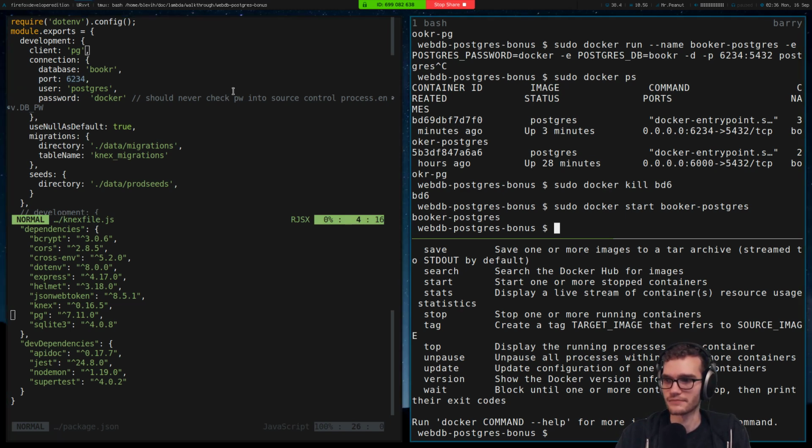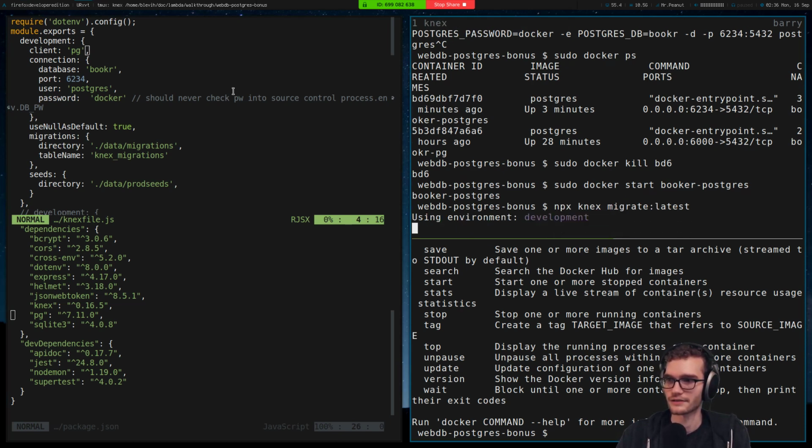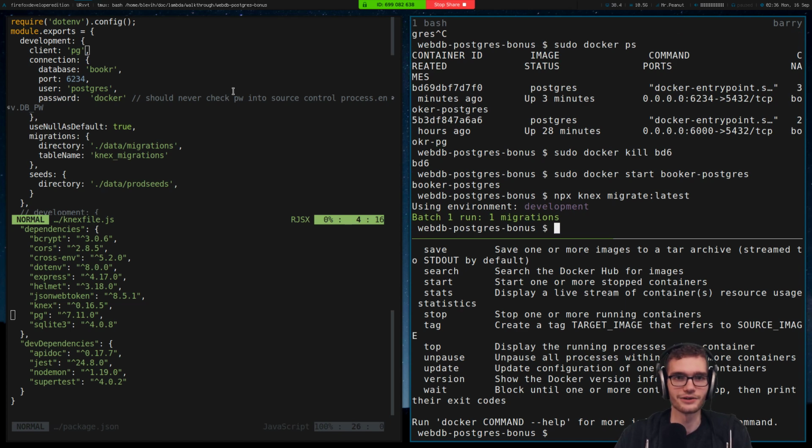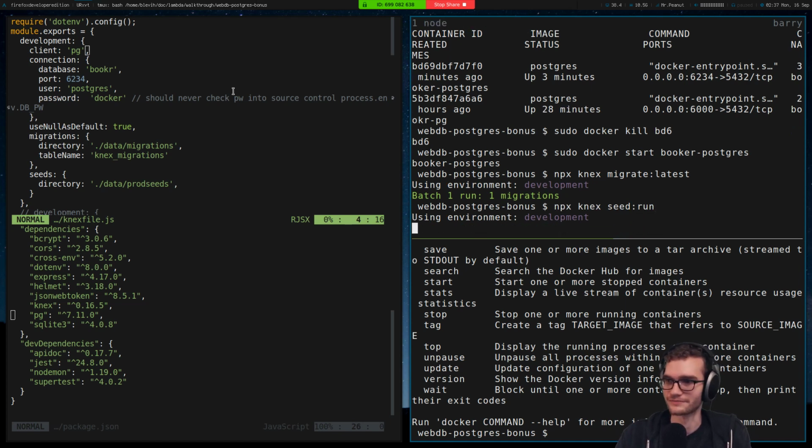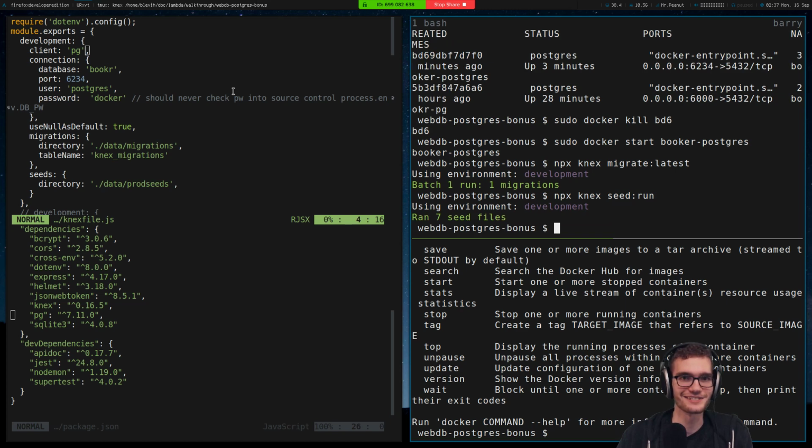So then in my terminal, I'm going to run npx next migrate latest. And we'll check and see, hey, it worked. Just the same as it did with SQLite, right? Once we're connected to the database, it's pretty much the same. And I can also do seed:run. Yay, my seeds worked.